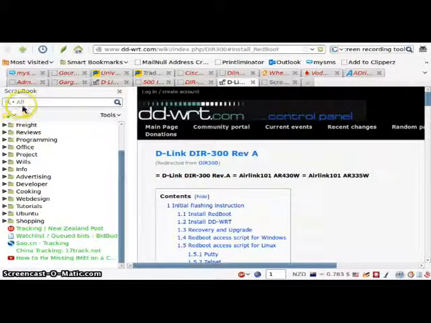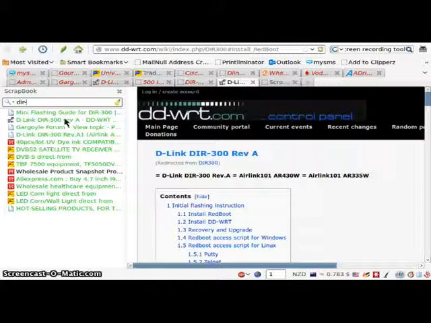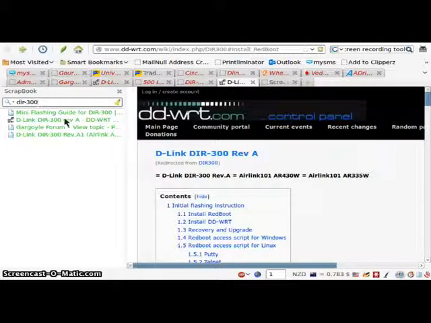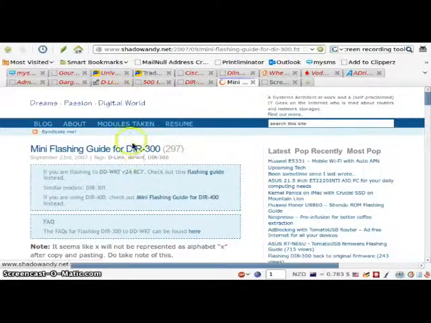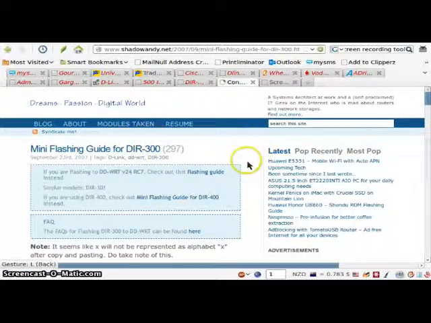Now you can very easily search for stuff. DIR-300, for example. That's a modem that I'm looking at the moment, and there's all the information on that particular modem. And if I click on that, this is actually a bookmark within Scrapbook. If I click on that, that will bring this page here up. I'll try to be fairly quick on it. I'll go back to where I was.